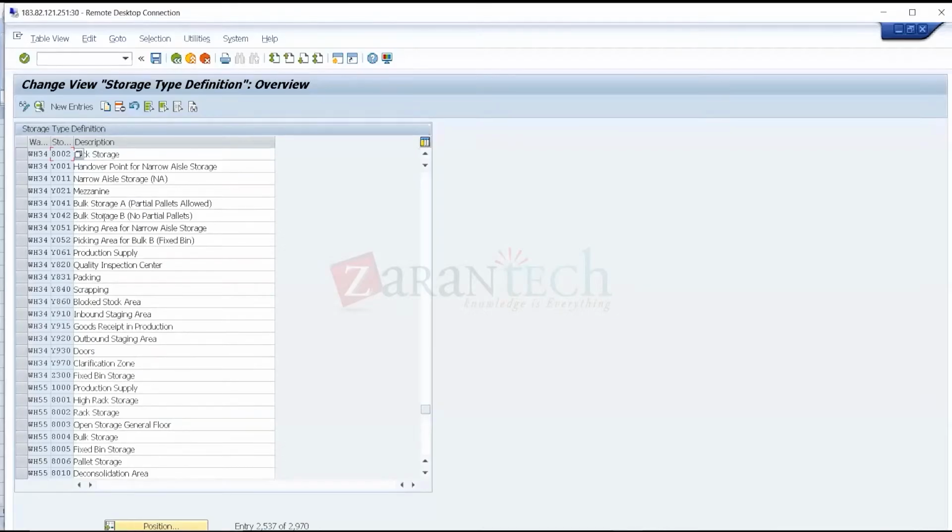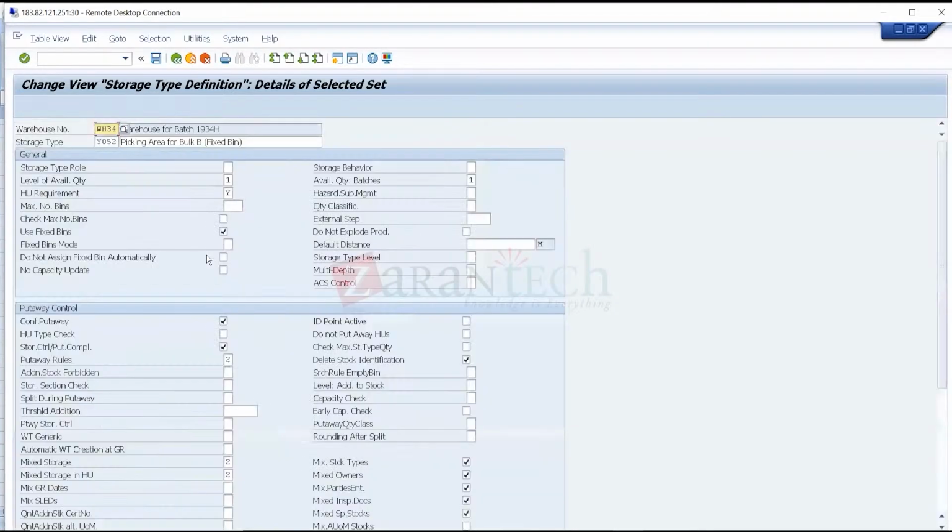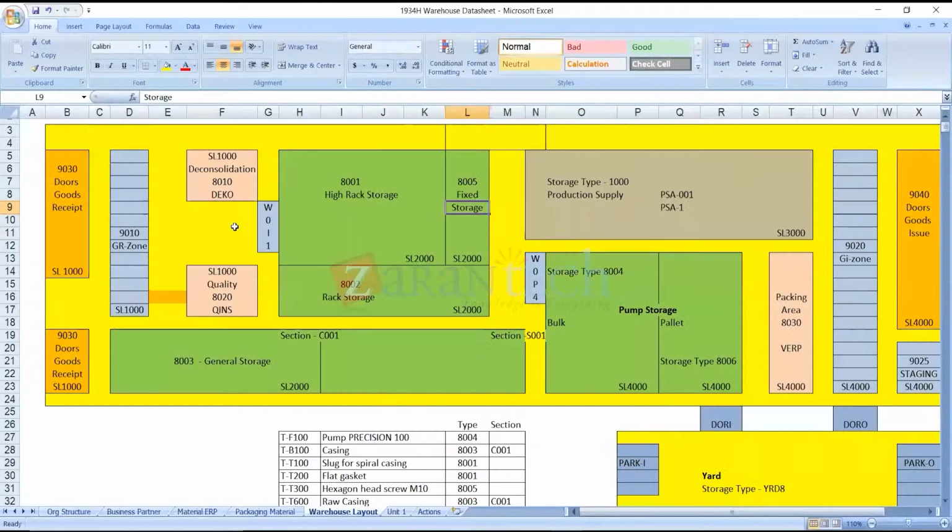8005 fixed pin storage. So in the standard, you can see this is the description itself. It tells you that it's a fixed pin. So you copy that and it's 8005. As of now, whatever storage types I'm creating, just see the role, they are standard. Okay. I'll slowly come to the other ones also. In 8005, it's a fixed pin storage. Fixed pin storage indicator has been set. Okay.